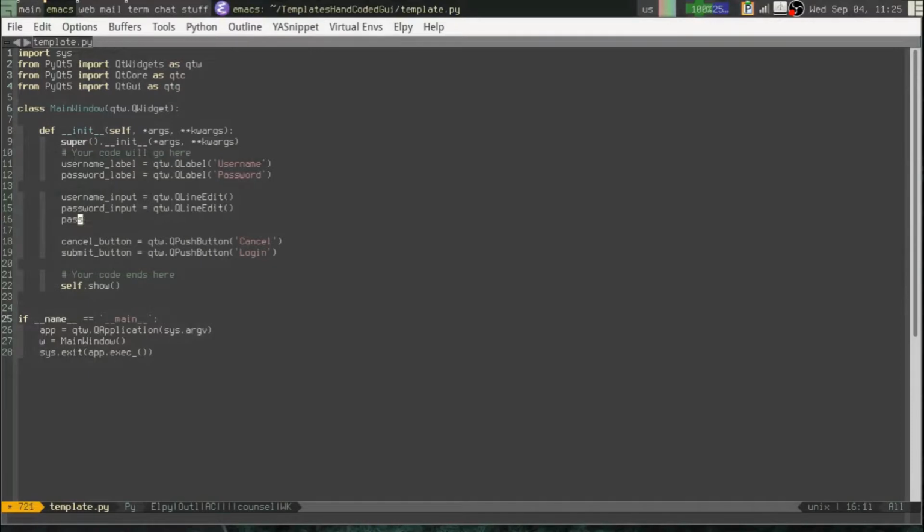So I'm going to call password input.set echo mode. Remember, that's our accessor function. And then I'm going to pass in this value, QLineEdit.Password. So this is the enum value that will set it to password mode. And that's all we need to do.